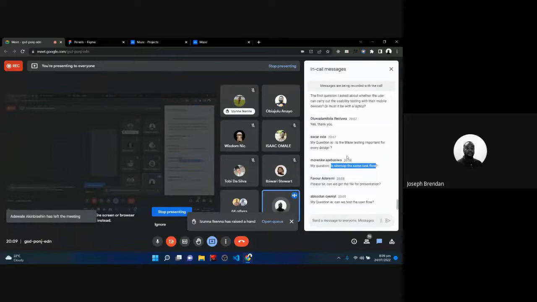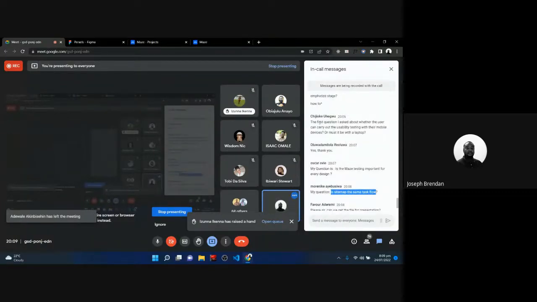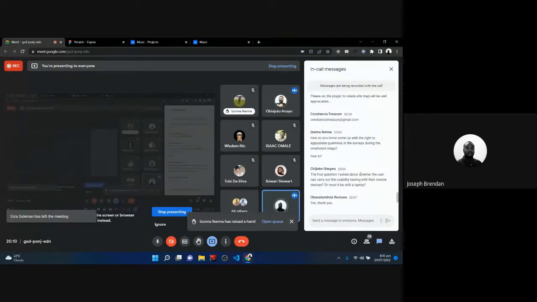Then there's a question here that says, the first question I asked about whether the user can carry out usability testing with their mobile devices. Yes, they can do that with their mobile device, they can do that with their laptop. But I would advise that if you are wanting them to test a web app, then you have to tell them to do it with their laptop, so that you can get better insight that way. But if they are testing a mobile app, then they can go ahead and do that with their mobile apps.